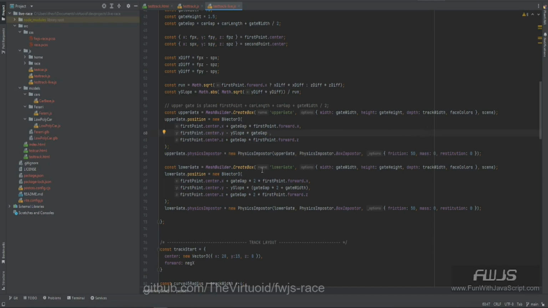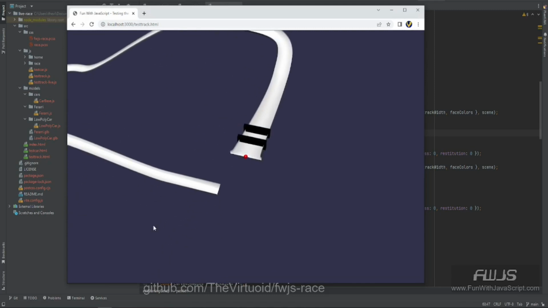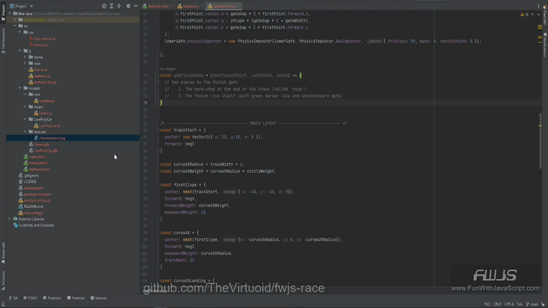So let me just save this and make sure that we haven't wrecked anything. Nope, yep, that looks great. Everything is still exactly the same. And I just did an F12 there and took a look at the debugger, and the debugger sounds good. So now that we've got the starting gate, we need to get the finish gate in down there. Let's do that next. Okay, let's add the finish gate in.